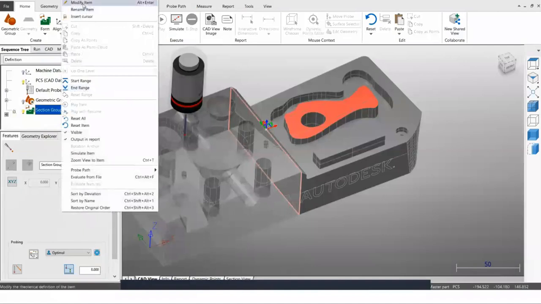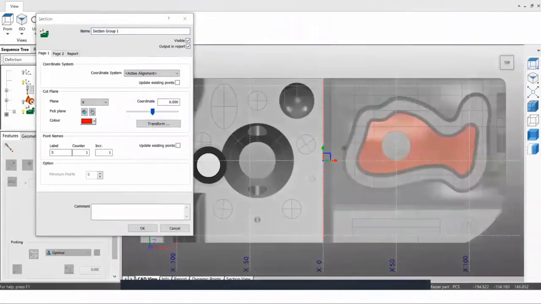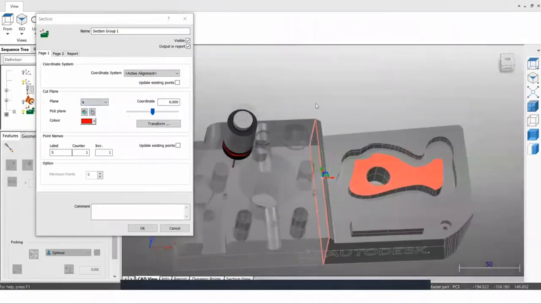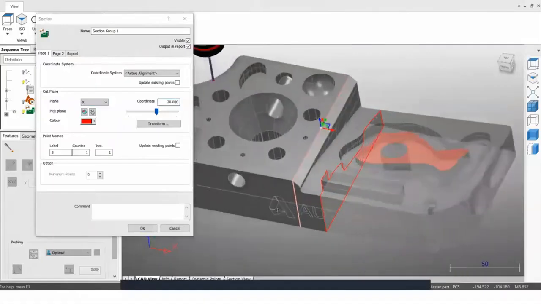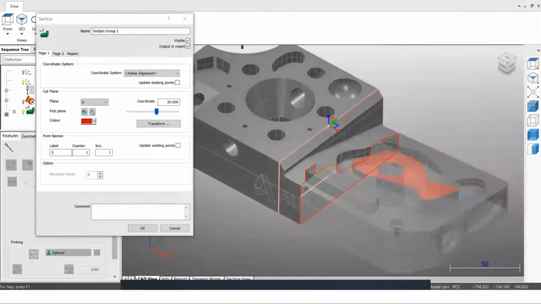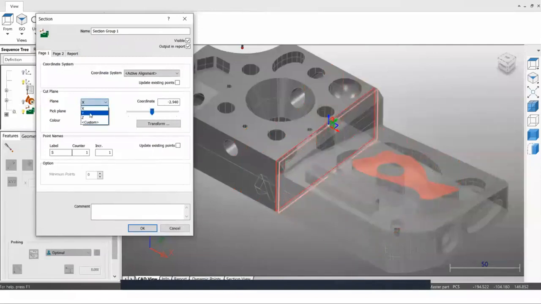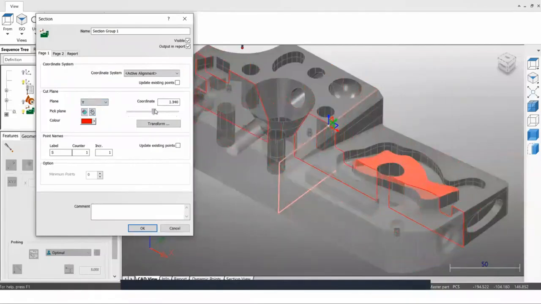Just right click, go to modify item, and here I'm going to select the top view. So the x-axis has been sectioned at the coordinate of 0, and if you put 20 mm, then the sectioning happens there. In this way you can create the section on the particular axis. Apart from the x-axis, if you choose the y-axis, then it will generate the section on that axis.